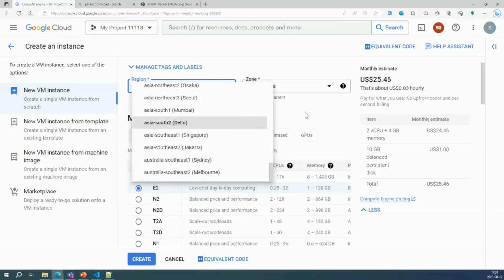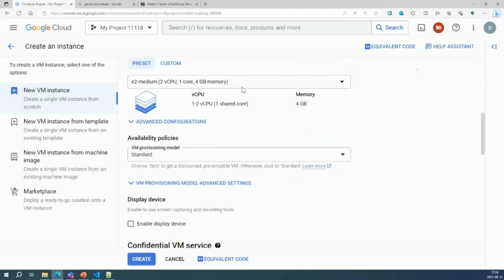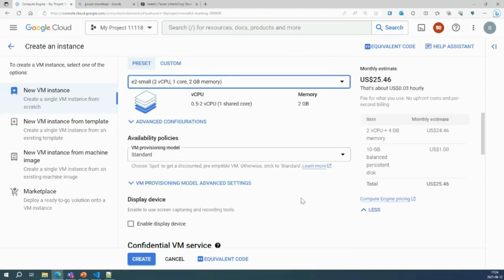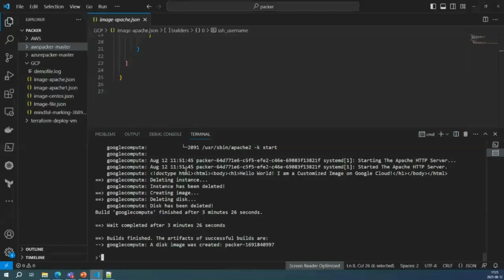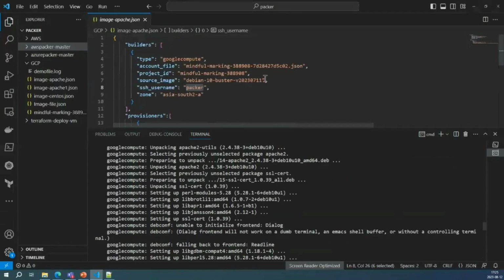So it was in Asia South, right? Can I port the custom VM that you have created to other zones or other regions? The VM you created was meant for Asia South 2, the Delhi zone. Can I use that custom image to create a VM in another zone or region? Yes. Actually, we have taken a baseline image from the Asia region only.